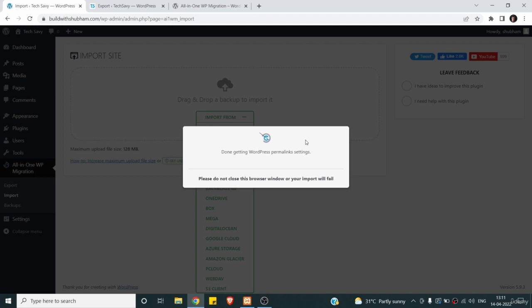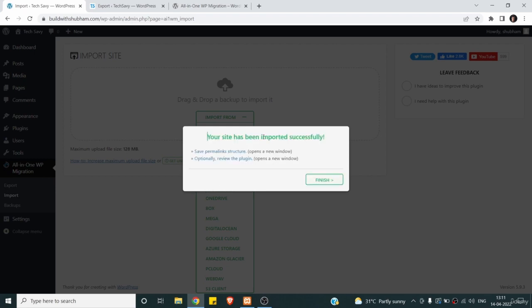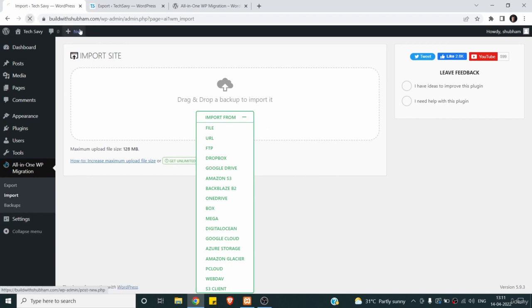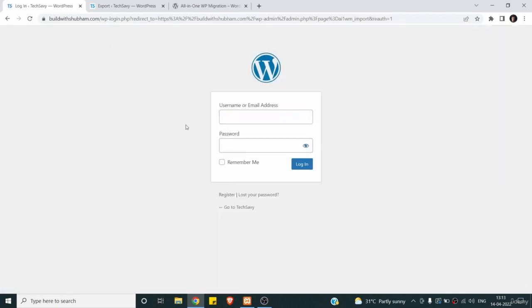This will take some time, so just wait. WordPress is doing all that setting, all that restoring for you, so just give it some time and then we will have to log in to this website. It will log us out. Alright, our site has been imported successfully. It says that we have to do some setting. We have to do the permalink structure setting and we have to review the plugins. So we will do that, but first click on finish and click on refresh. And now we need to log in using our username and our password.